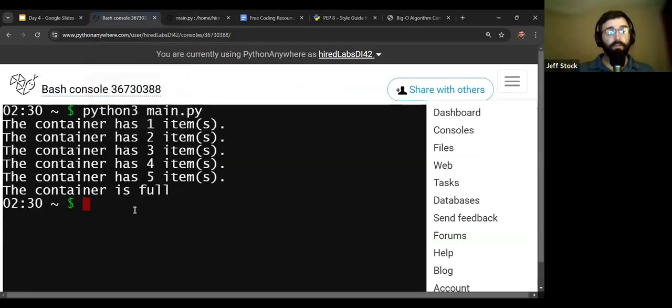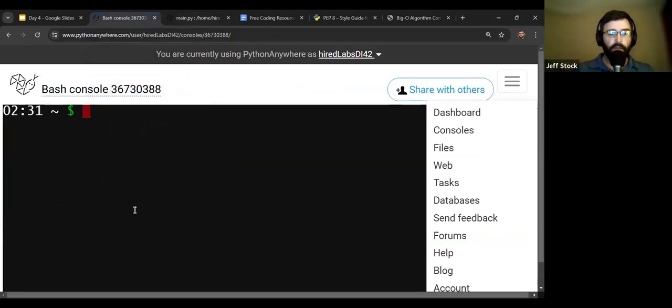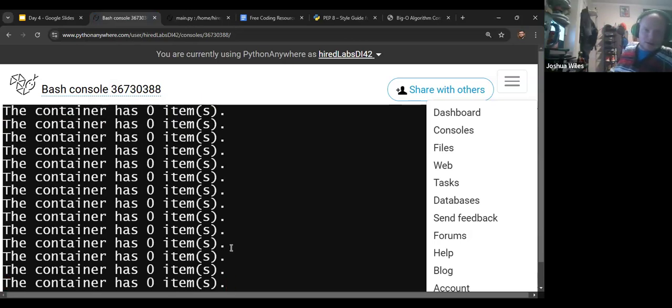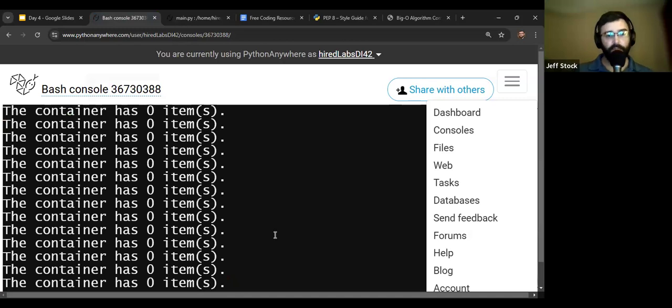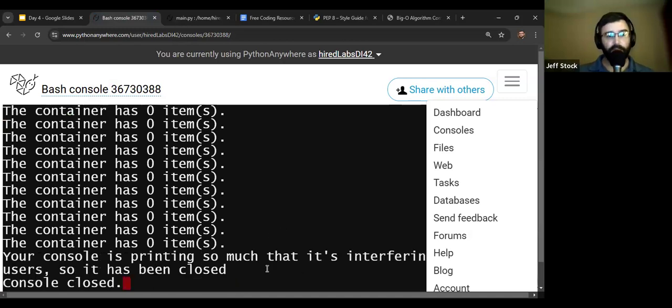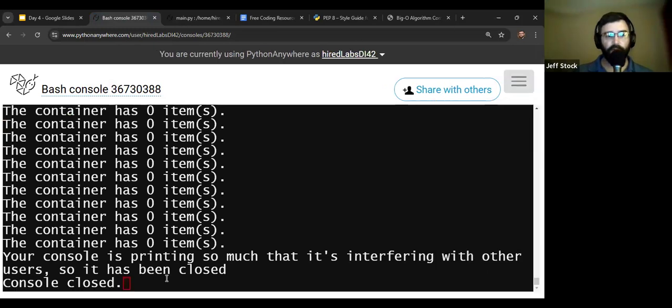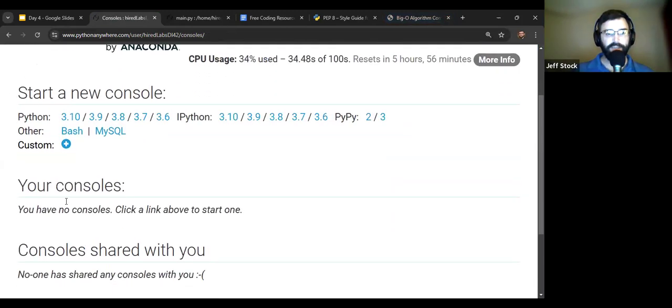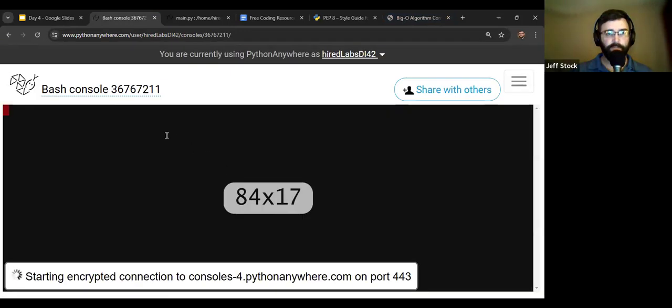Since that condition is never going to be met, we're going to enter an endless while loop when I run this. And it's going to keep saying the container has 0 items until I get to a point where it says your console is printing so much that it's interfering with other users, so it's been closed. Okay. So some sort of parameter stopped us. It was on PythonAnywhere's side, and that's how it broke. Now this console's dead, so I have to go start another console. So I'm going to go back to my consoles, and I have none, so I'm going to start another bash console.